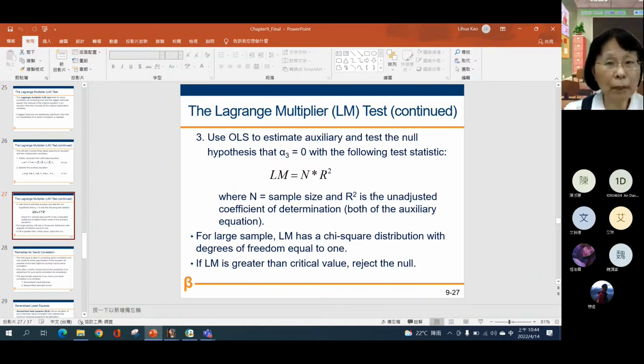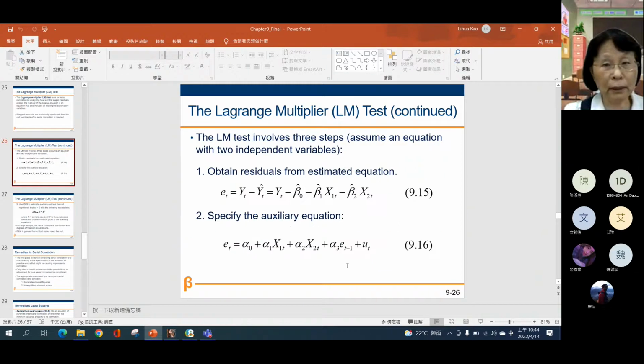Remember, the Lagrange multiplier test is a two-way test. This is a difference from the one-way Durbin-Watson statistic. Although we know that in most situations alpha 3 will be positive, remember that the LM test for alpha 3 is a two-sided test.